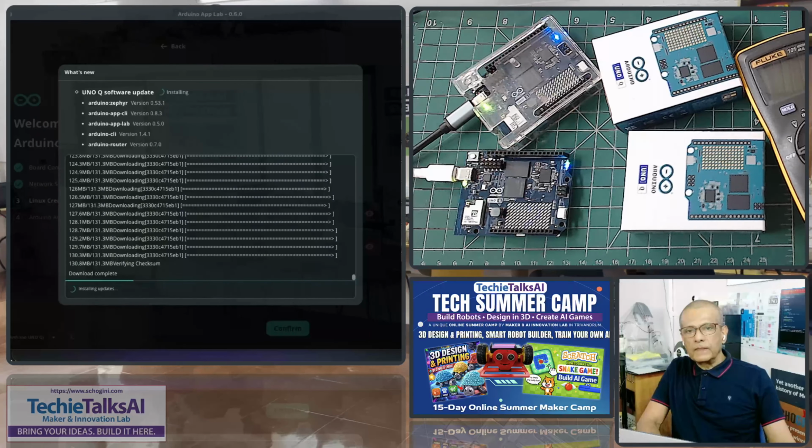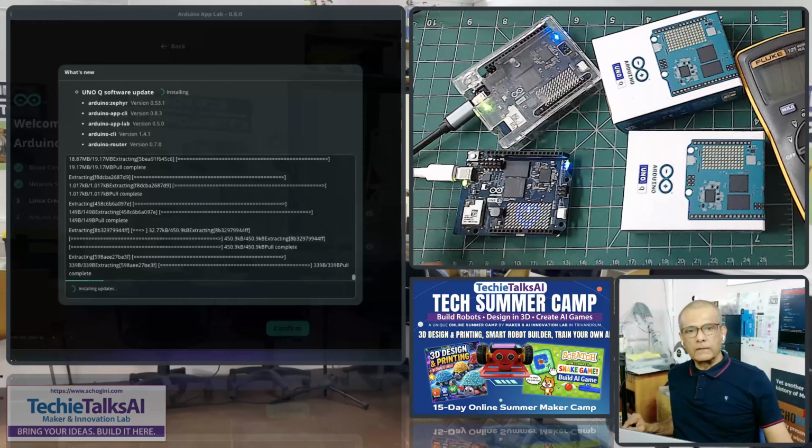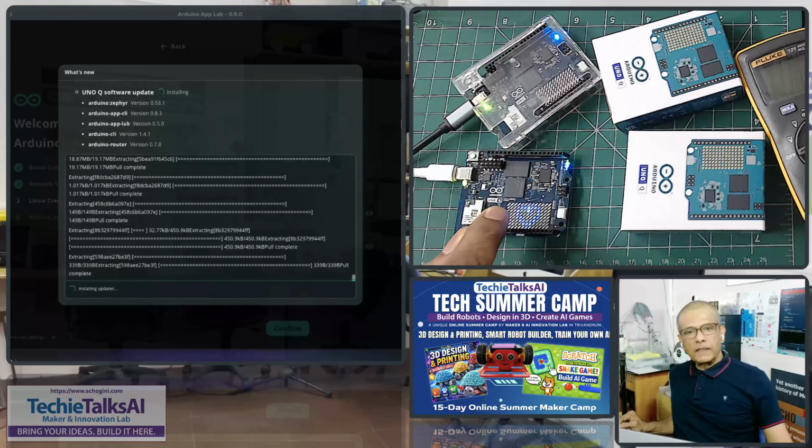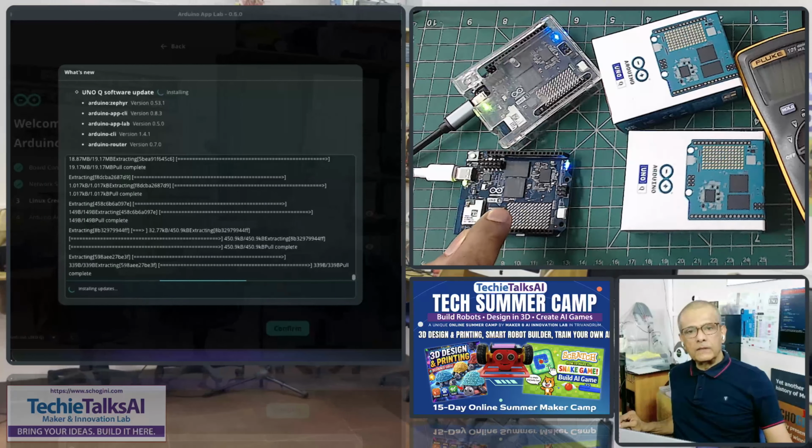The only thing is you need a USB hub with the USB-C PD port. In our last video, we saw how we can run AI models on the Debian side of this board to detect objects, etc. So it is a very interesting board and it is going to be extremely popular.